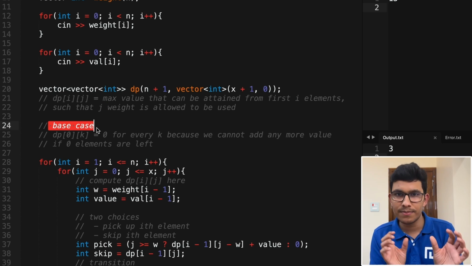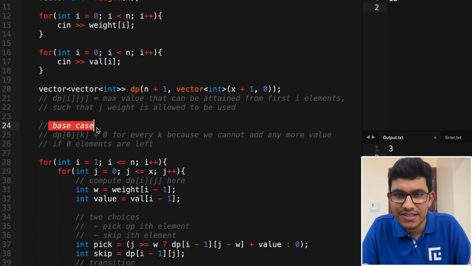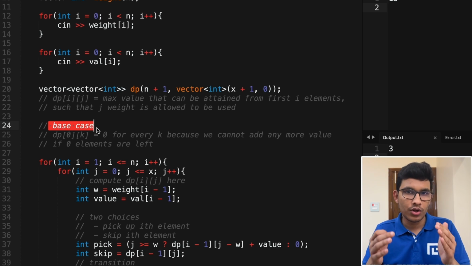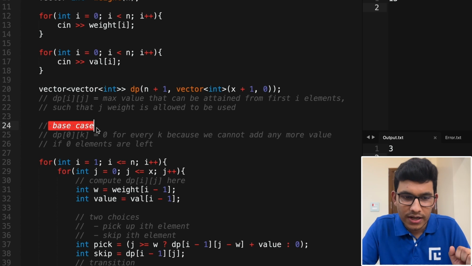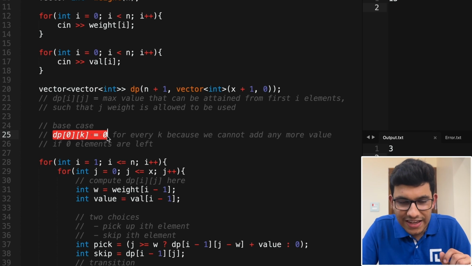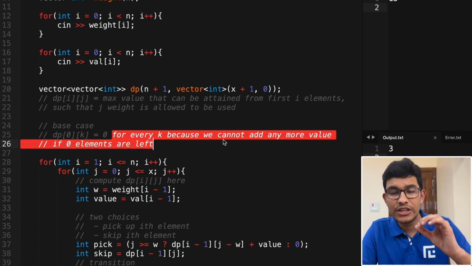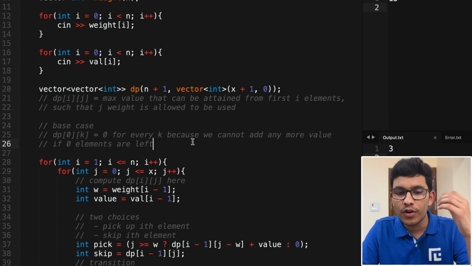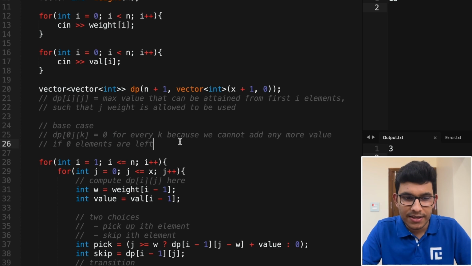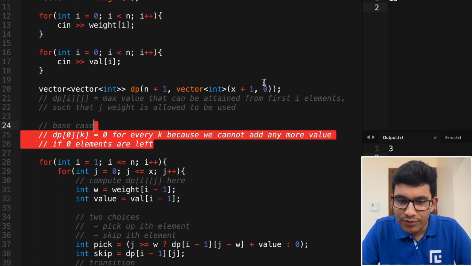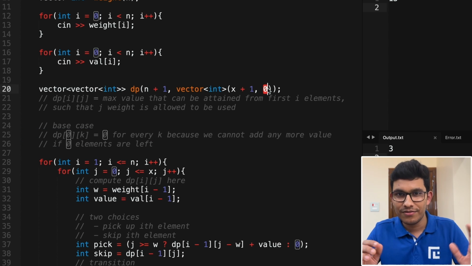Next, we said that the base case is very simple. If you have 0 items remaining, it doesn't matter what is the capacity. Your overall answer or your overall value will still remain 0. Got it? So we are simply saying dp of 0 comma k is equal to 0 for every k, because we cannot add any more value if 0 elements are left. So for this, we are not defining the base case explicitly. We have already filled the entire dp array with zeros. Got it?